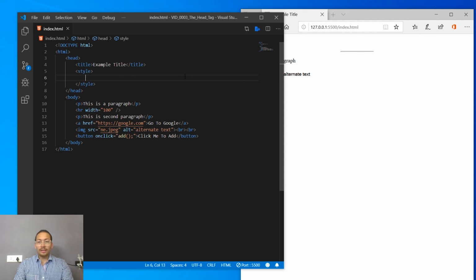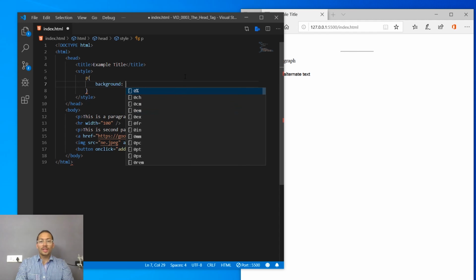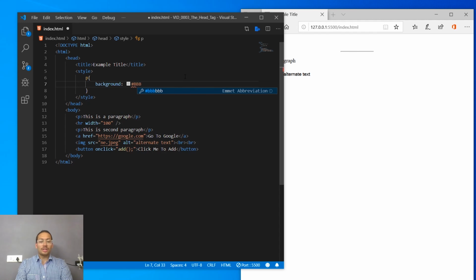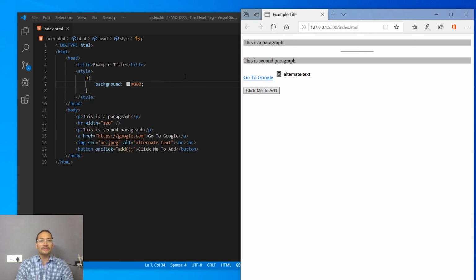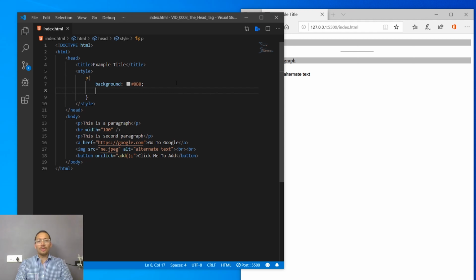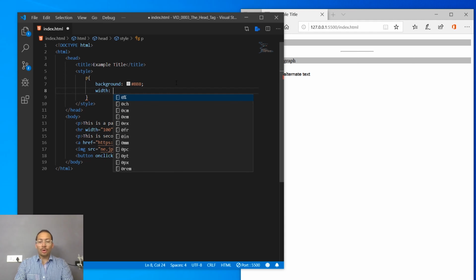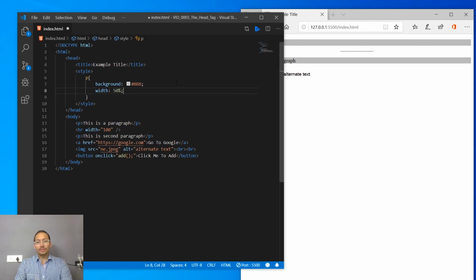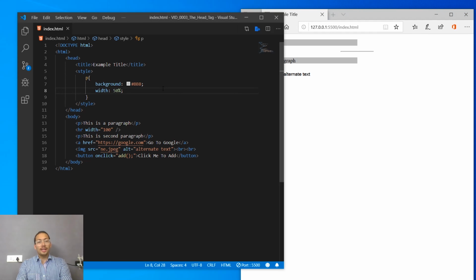Well, let's add a background first to the web page. Let's add a gray background. The hex code for it is BBB, and then save it. You can see that the background has changed to gray. Now let's add some width to our paragraph. We want the width to not exceed 50%. So we're going to set width to 50% and click on save. Now you can see that the width of the paragraph is reduced. Now it only takes half of the web page, half of the screen.